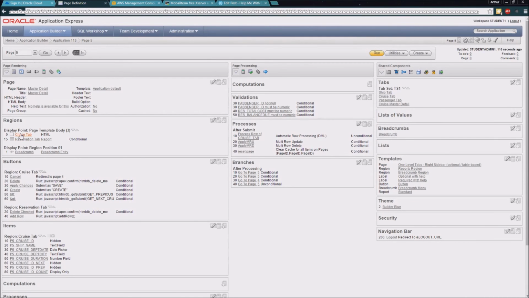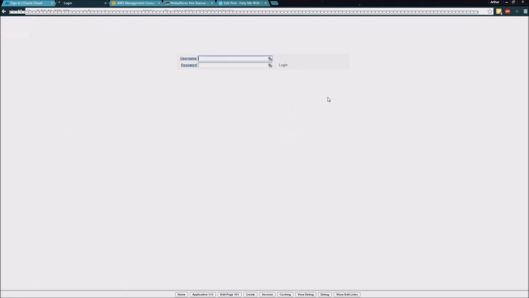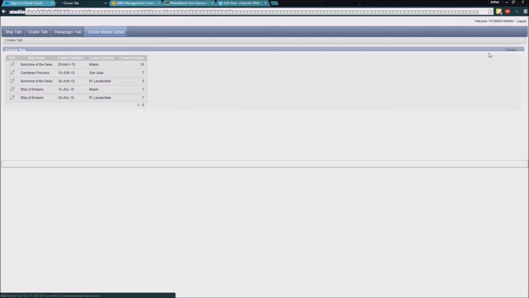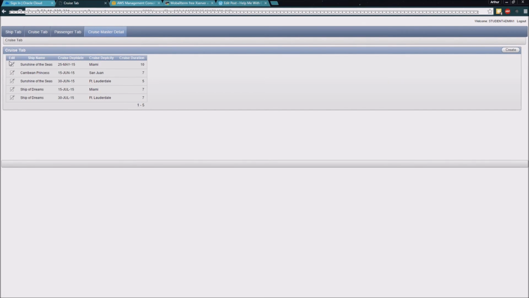You can see that there's a cruise tab option here from this detail page, but it won't actually give you the ability to edit the details on the master portion of our page. So if we go ahead and run our page from here, of course we'll need to log in. So you see here we've come to our master detail page, and we are actually on the detail portion of it. If I click cancel here, we can see I've got a number of details already entered for both the master and the detail tables associated with this form.